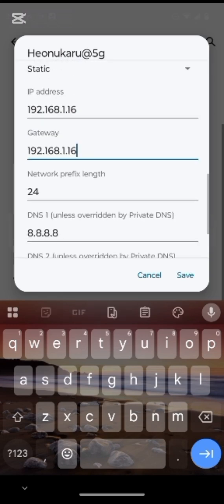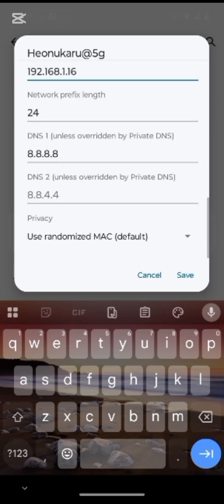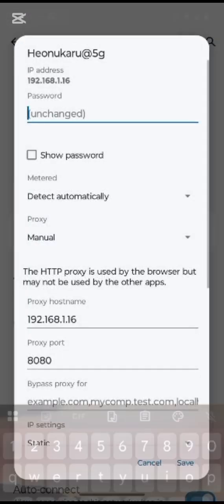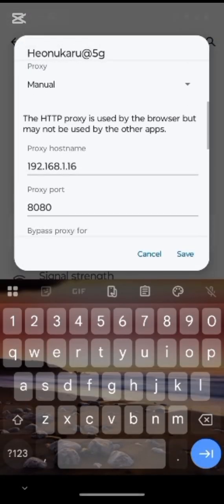So that is that. You leave this DNS1 and network prefix length unchanged, then click on save. Now watch what is going to happen. Automatically, the IP of this phone is going to change, simply because I've broadcasted a proxy from the other phone to this one. Let me quickly check the details I put in here again.